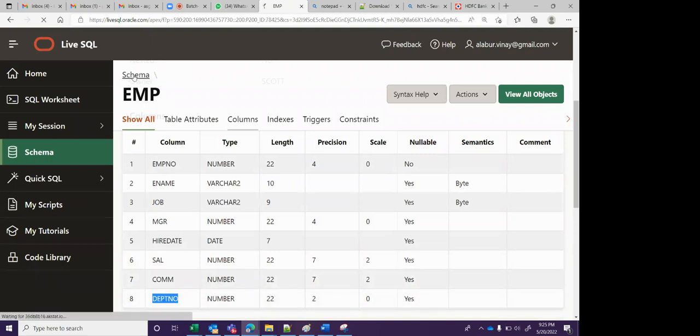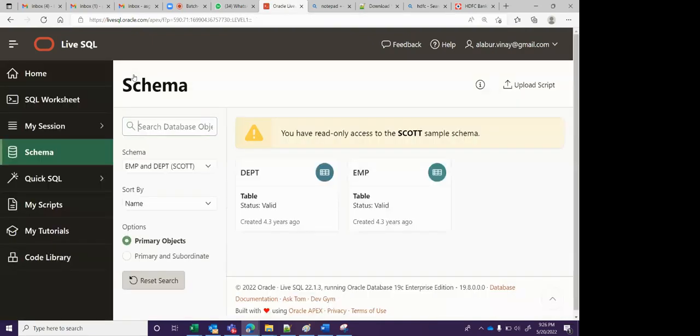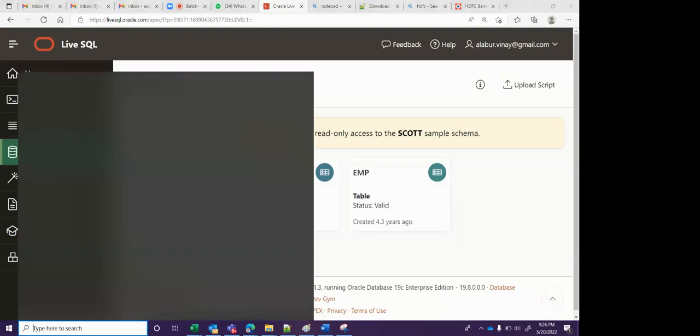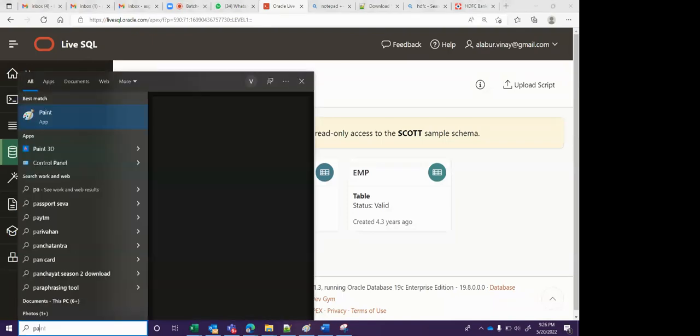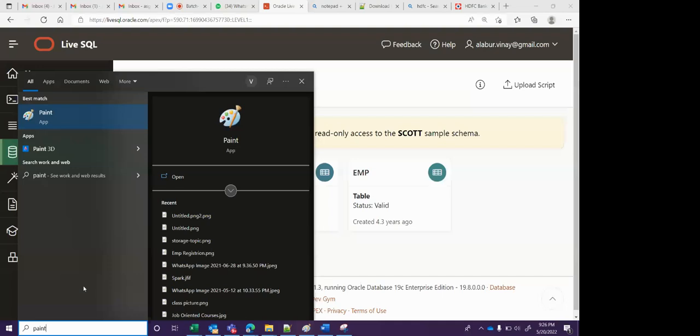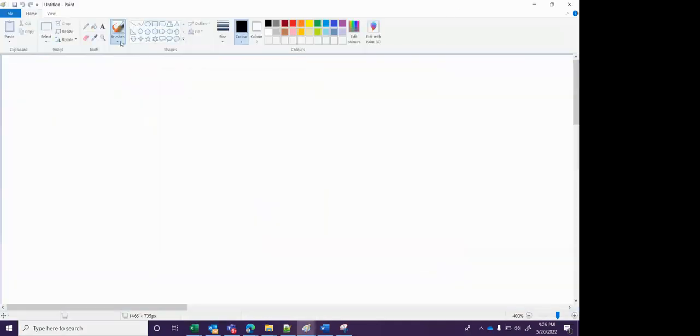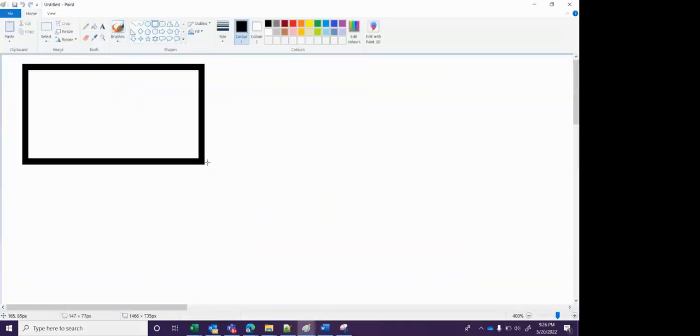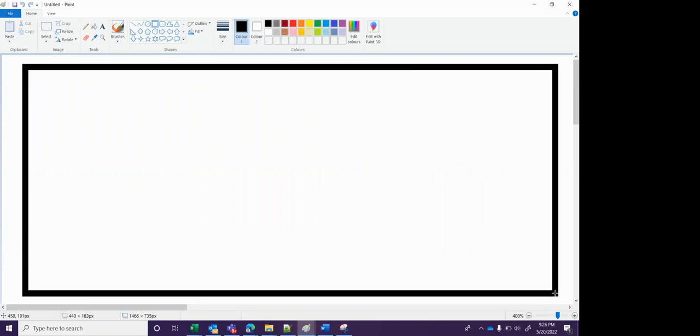There are several places, so try to understand. I'll write it in a diagram so that it is clear. A database is a place where you keep the data. In the database, we organize and separate the data.